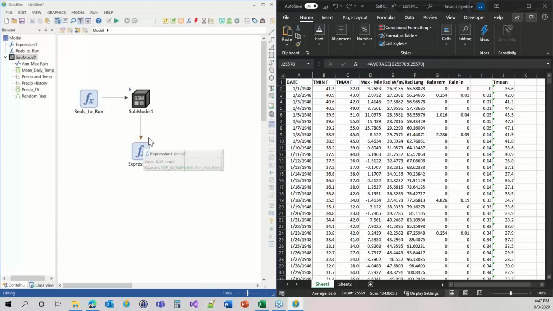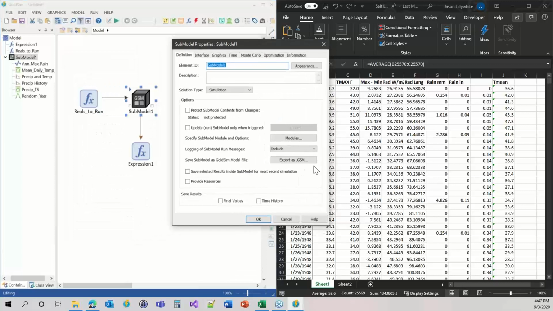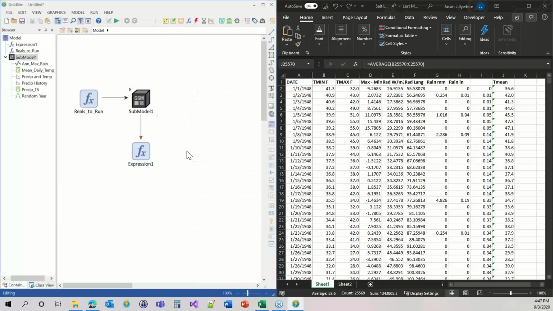And then if you were running this main model over time, you might just tell the submodel only update when triggered. And then you could trigger it to only run at time 0. So then it would update its value and then go on with the rest of your simulation. So submodels are really powerful, but they can get a bit tricky and complex.